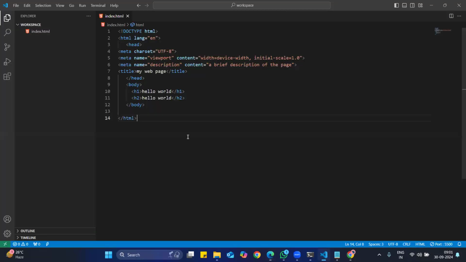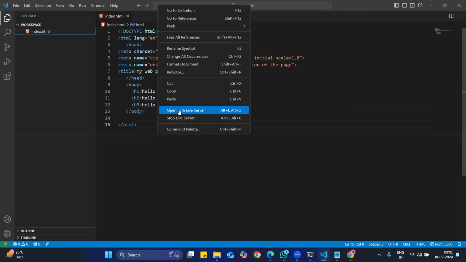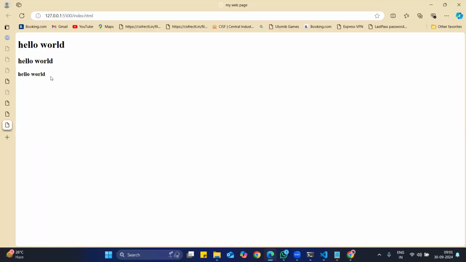There are tags like H1 and H2, heading tag 1 and heading tag 2. Number 3, H3. You have to add H3. First, you have to understand whether it is block level or inline. Write hello world again. Next step, how do we display this content in the browser? Open with Live Server. You can see this is the hello world.